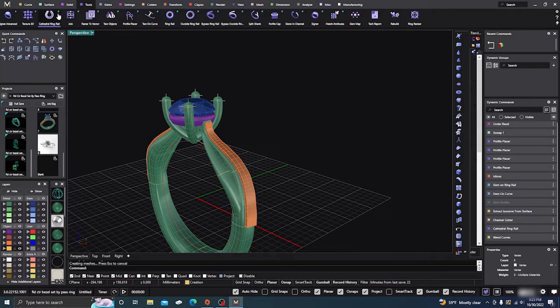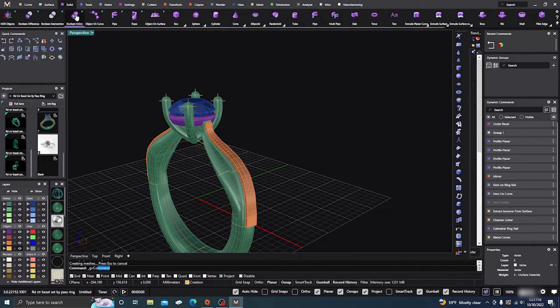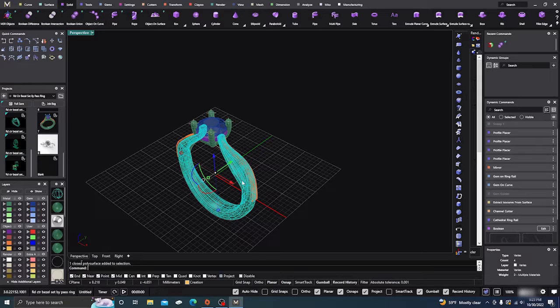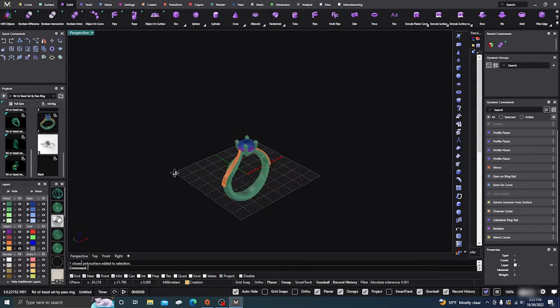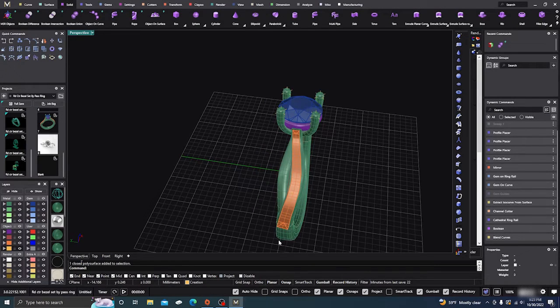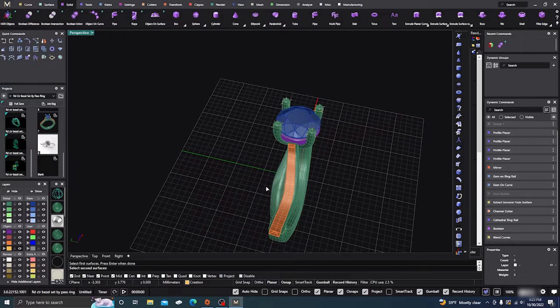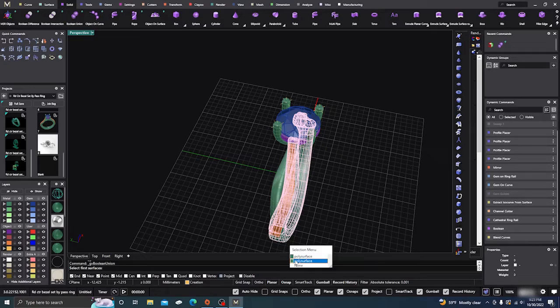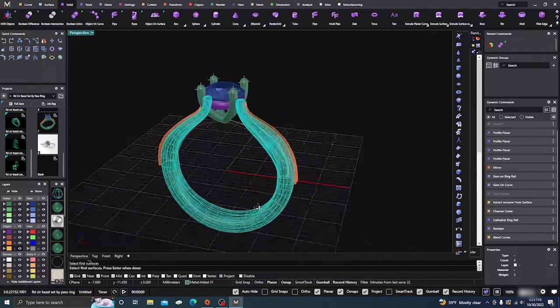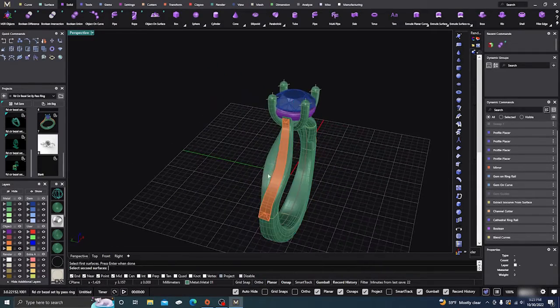Alright, let's try this. Boolean union, solids, Boolean union, this surface enter, this surface enter. Yep, there we go. That's all good. So now all that is good, and we'll go over here and do the same thing to this one. First surface enter, second surface enter, enter.